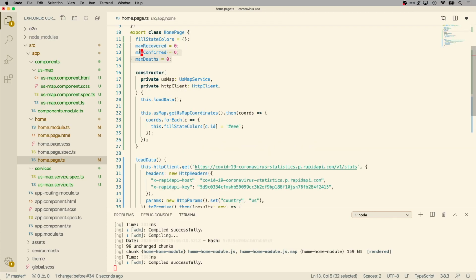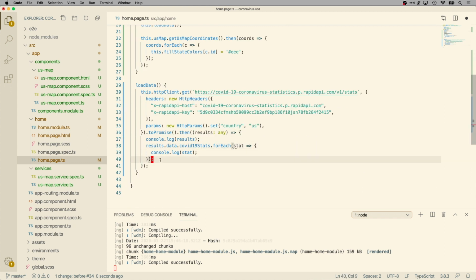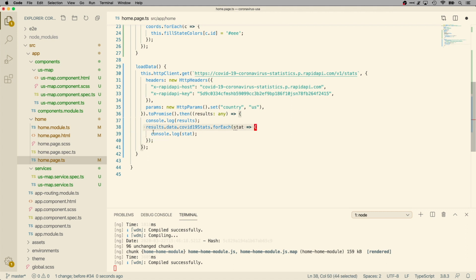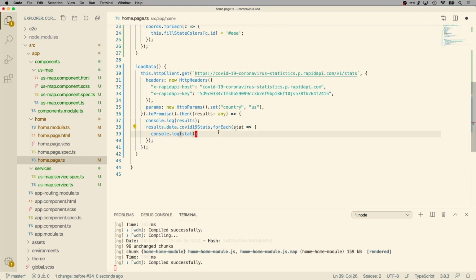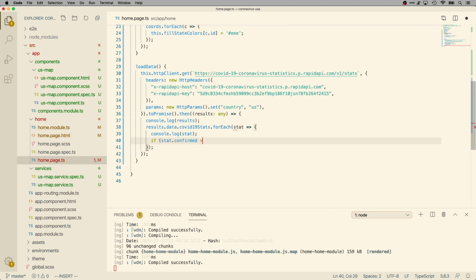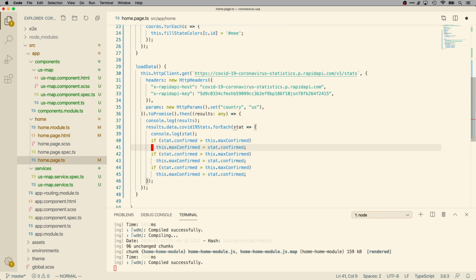So let's make some variables up here for the max recovered, max confirmed, and max deaths, so that we can compute those after we get the results. So basically this for loop right here, the stat object refers to this thing right here. So stat.confirmed will tell us confirmed. So all we have to do when we're iterating over these is we say if stat.confirmed is greater than this.maxConfirmed, then we can update the max confirmed. So this.maxConfirmed equals stat.confirmed. Okay, and we just do that for the other ones as well. All right, there we go. And now at the end, let's just console log out the maxes so we can be sure that they are accurate. Okay, there we go.